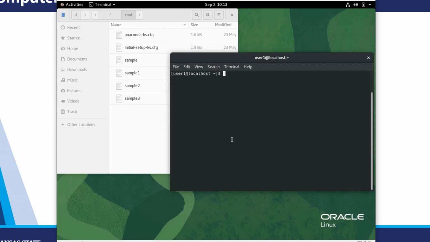From the command prompt, we want to log in as root by typing su -, pressing enter, and supplying the root password. Now we'll type ls -F, press enter. Here we see the same listing of files as in the File Manager.